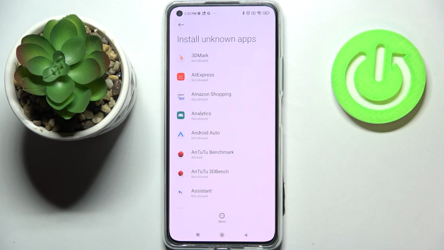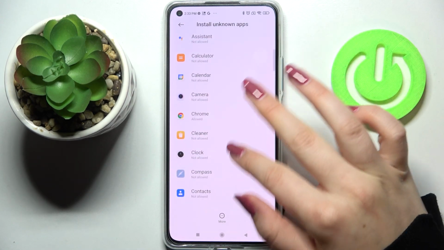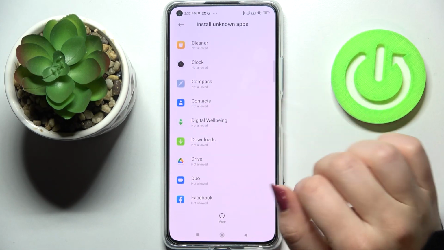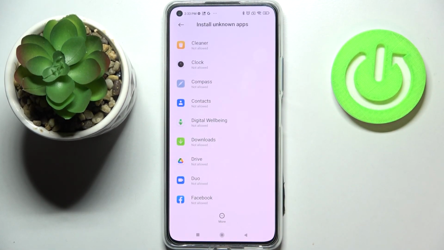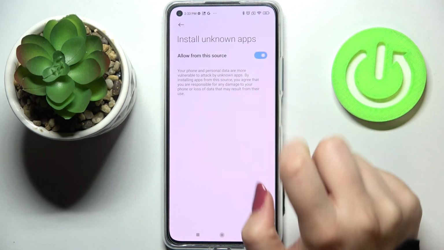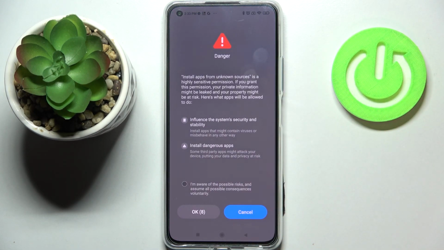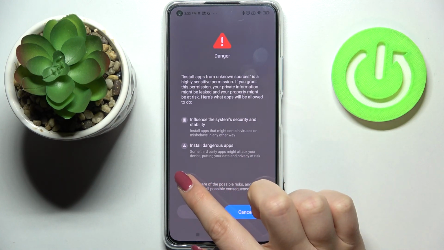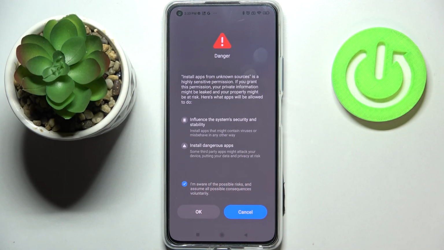So if you'd like to change it, for example, if you'd like to allow maybe, I don't know, the contacts to download and install something, then all you have to do is to simply tap on it and tap on the switcher. As you can see, we've got the warning that you're doing it on your own responsibility because some third-party apps aren't verified by the developer, so you may put the data on your device at risk. So you have to tick this option that you're aware of the possible risks and tap on OK.